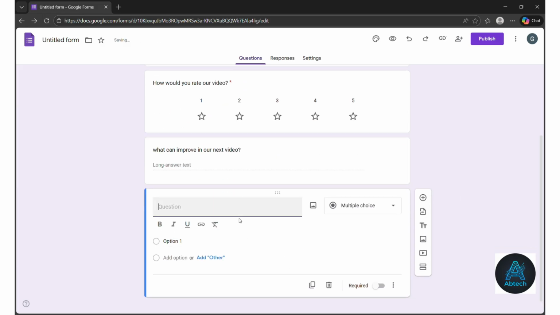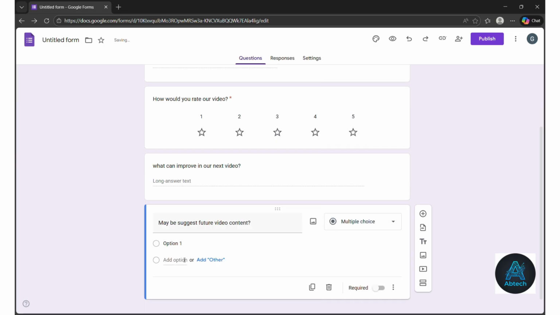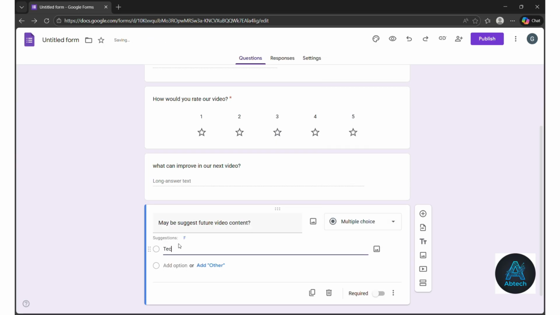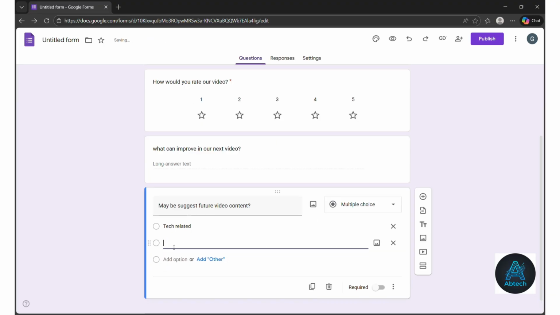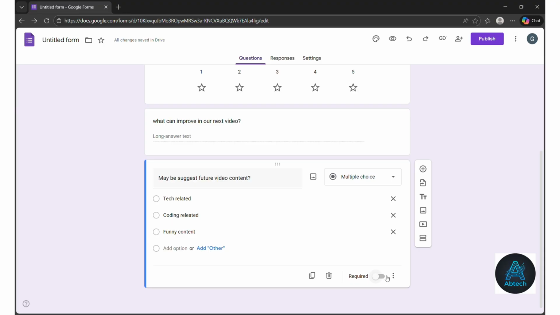And we ask them to suggest future video content. We have the multiple choice option like that. We have tech related or coding related, or funny content. Like that, we can add multiple options. We can also put in the mandatory field setting.